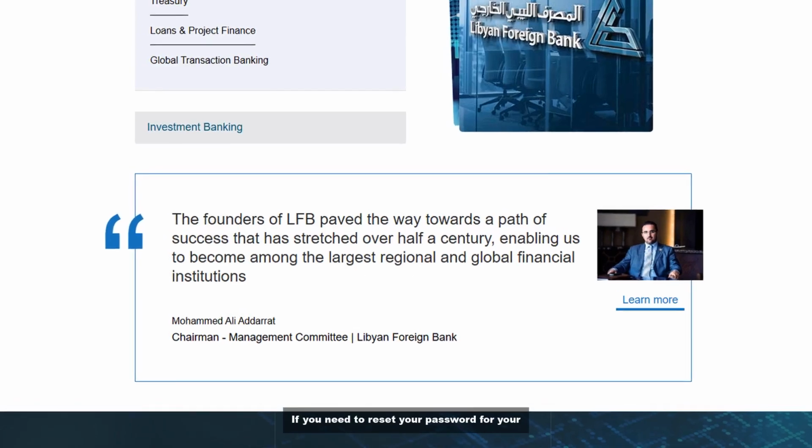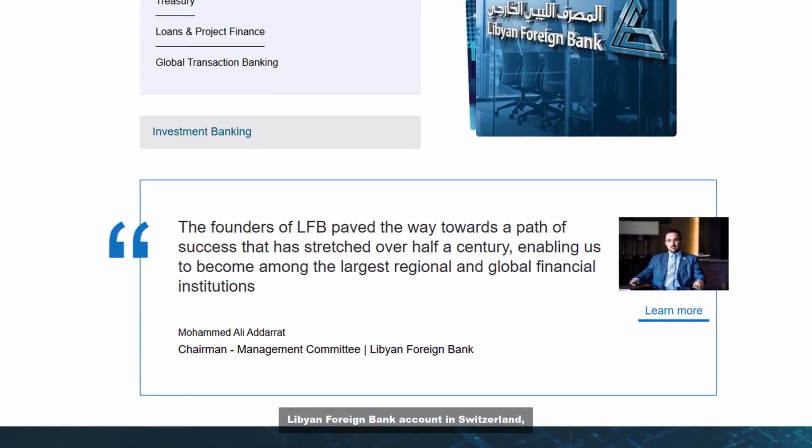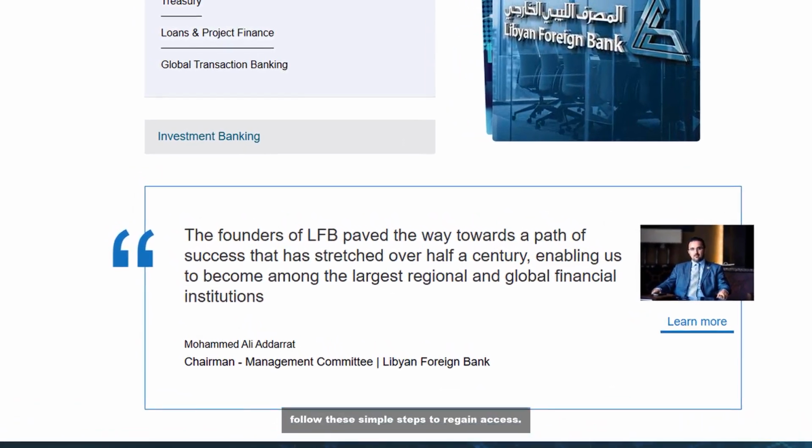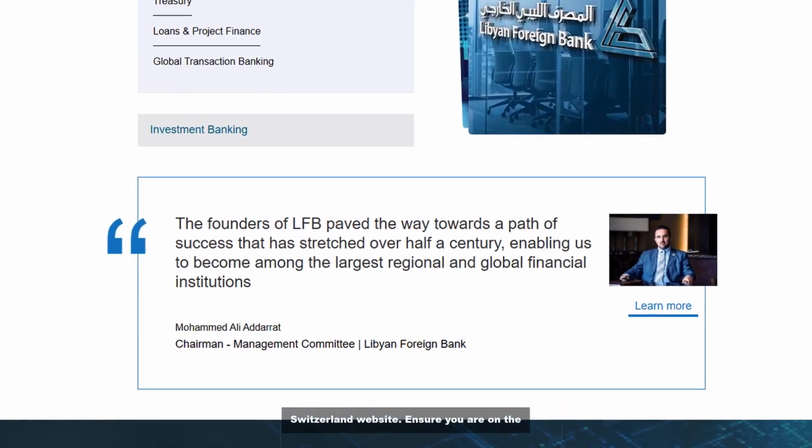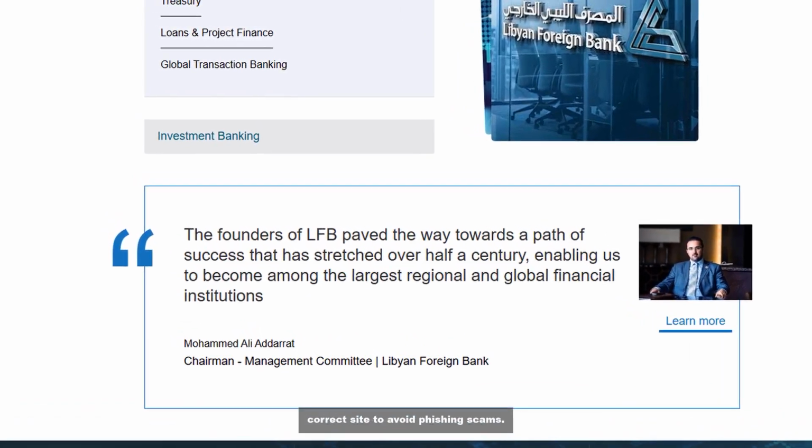If you need to reset your password for your Libyan foreign bank account in Switzerland, follow these simple steps to regain access. Step 1. Visit the official website. Go to the official Libyan foreign bank Switzerland website. Ensure you are on the correct site to avoid phishing scams.